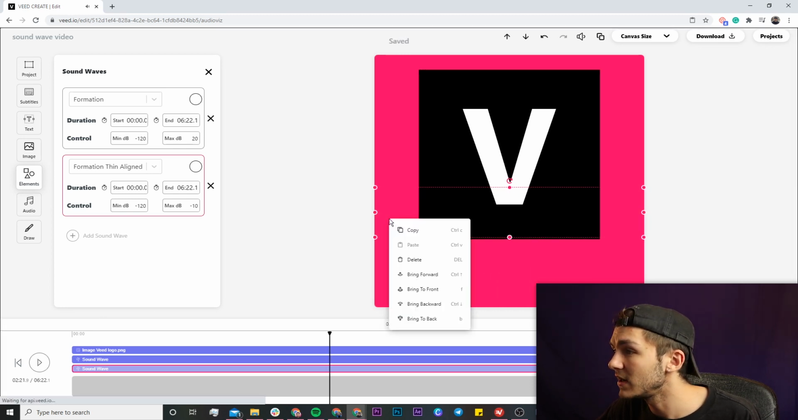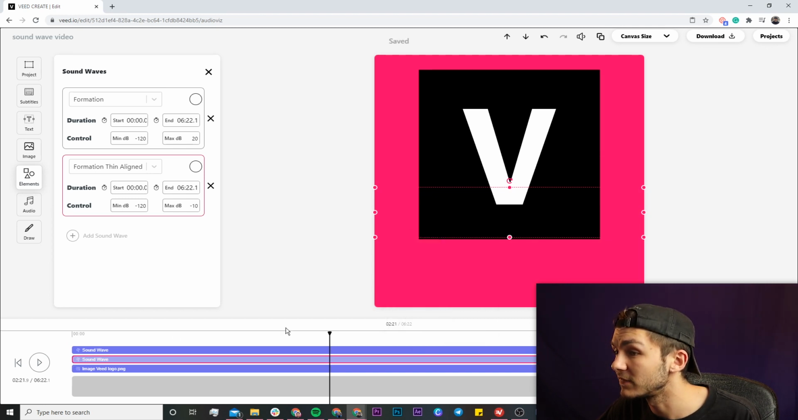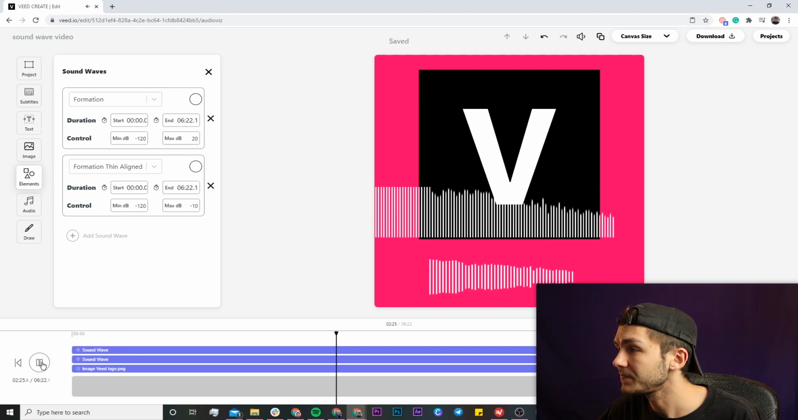I can also bring it to the front. If I right click and click on bring forward, I'm going to right click and do bring to the front. So now it's on top. If I click play, perfect.